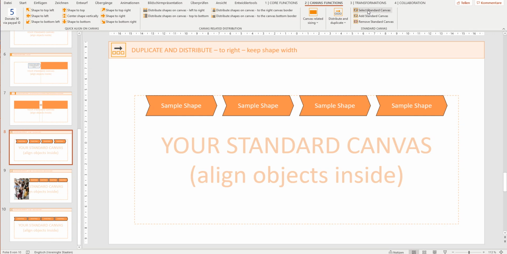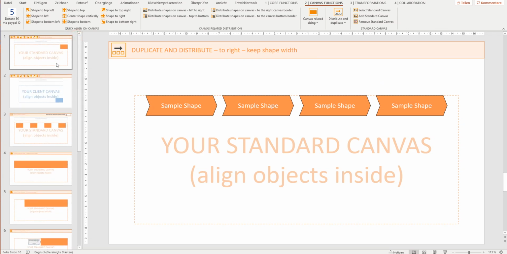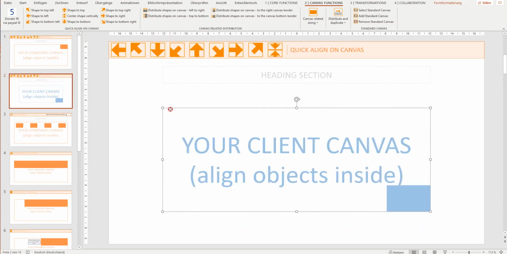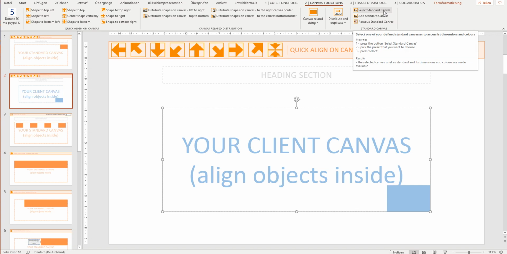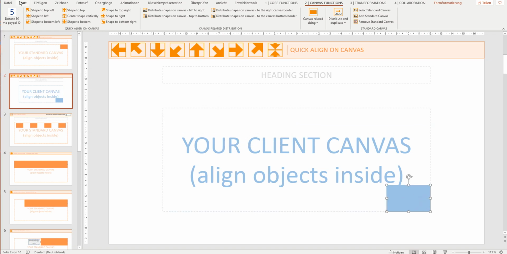Those 3, 2 I've already shown, which is adding a standard canvas. So if we have either your own canvas to be added or your customer canvas, you then use the add standard canvas functionality. If you want to switch between canvas, so between your company and your client, go to your client, and now you can move in your client canvas again.